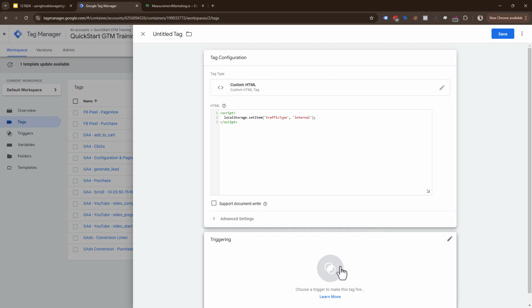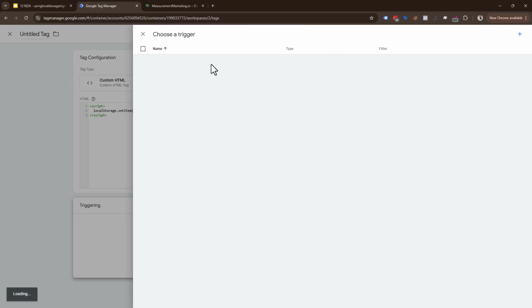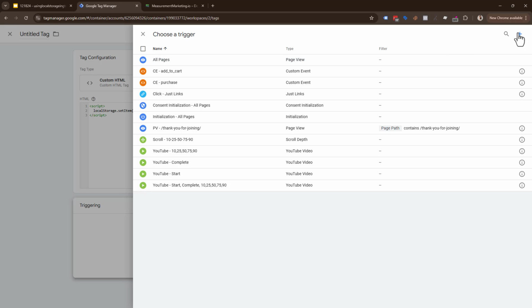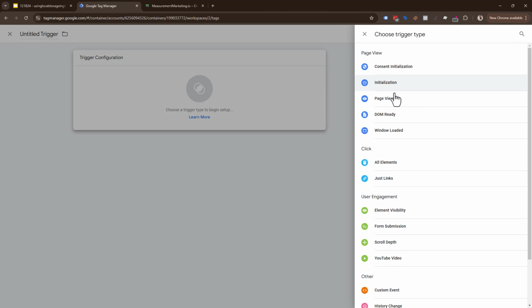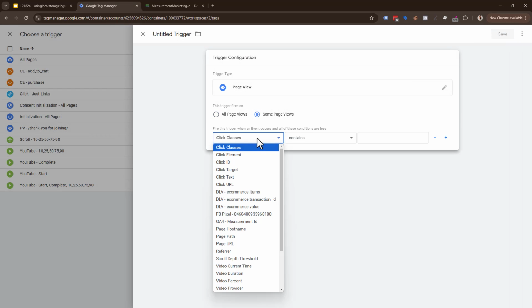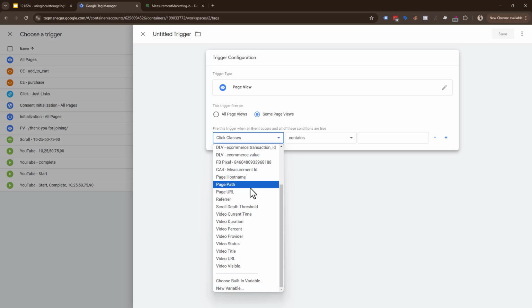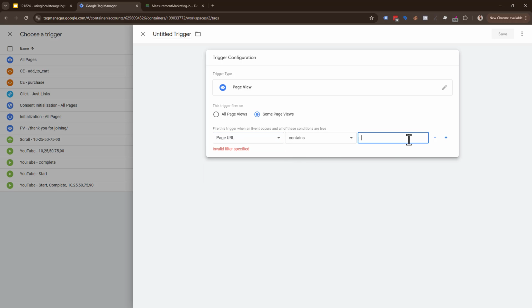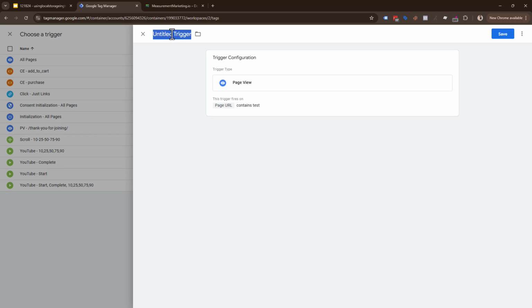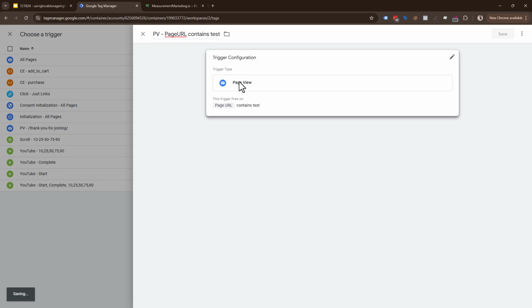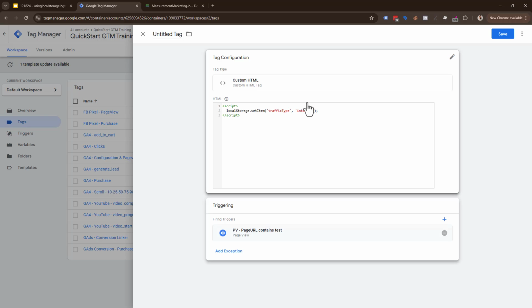And the trigger's the one. I'm literally just going to say, only fire this. That took a second to load and my heart stopped. I'm going to say come in here and come in here. I'm going to say page view, but we only want it on page views where page URL contains test. Okay. And I'm going to say this is just kind of good enough to get going here. I'm going to do a page view, page URL contains test. Okay, so what we're saying here, I'm giving this a second to load, is basically when the page URL contains the word test, then set this traffic type to internal.